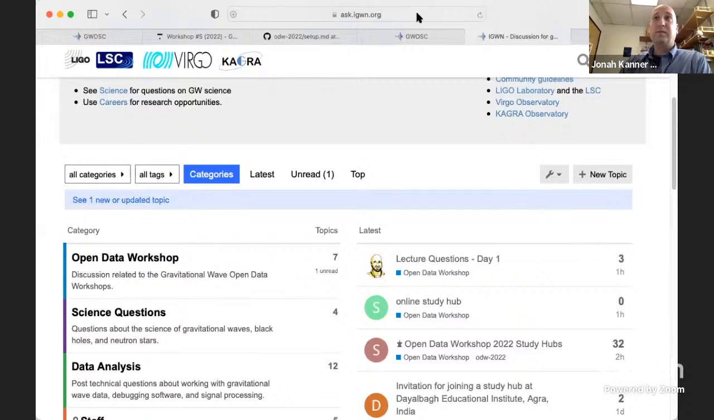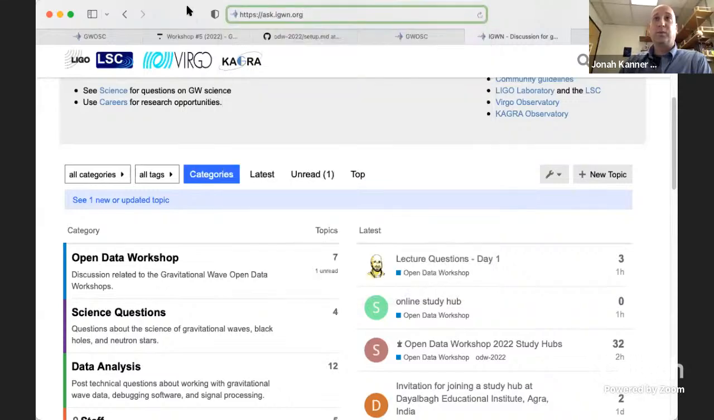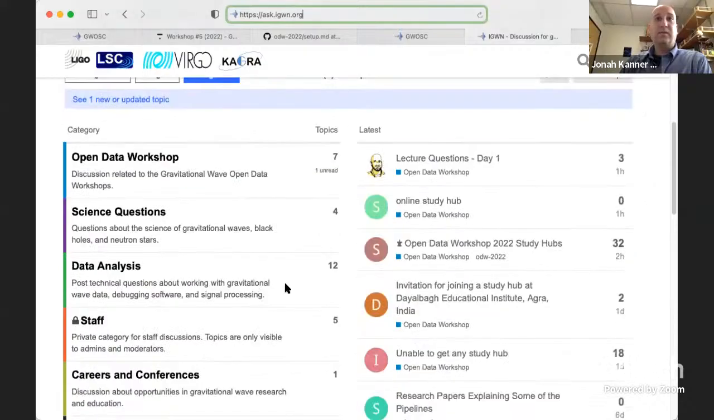The discussion forum is at ask.igwn.org. Of course, that's linked from the workshop webpage, so it's hopefully easy to find and easy to remember. This is a discussion forum where you can come in and post questions, and anyone can post a question and anyone can post an answer. Our mentors will try to monitor this discussion forum and answer questions as they arise, or if any participants see a question and would like to share your answer or add to it, you're welcome to contribute to that discussion as well. I think that's it.